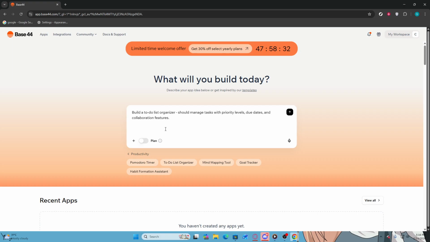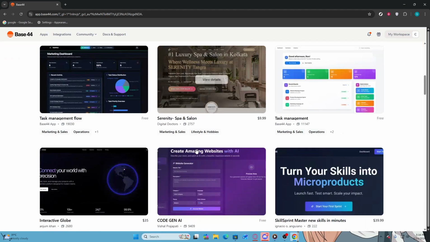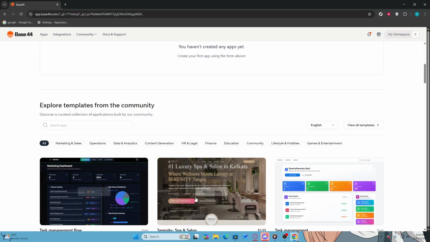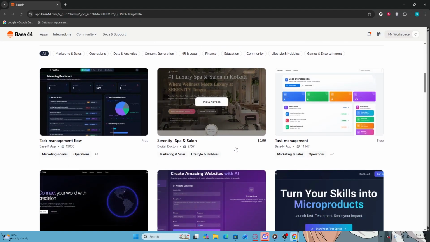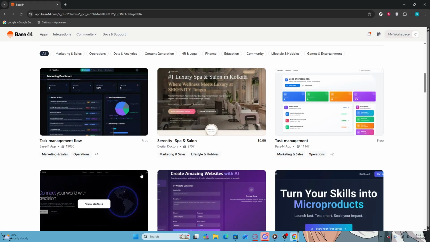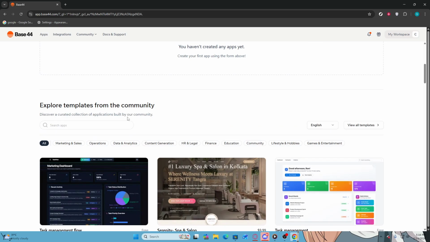Make your selection carefully. Next, you can explore templates from the community by clicking on the designated button. This action will lead you to a curated collection of applications that others have built, which can provide valuable insight and inspiration for your project. Once you are in the template section, you will see a message indicating that you can discover a collection of applications built by the community. This is a great opportunity to find a design that suits your needs.